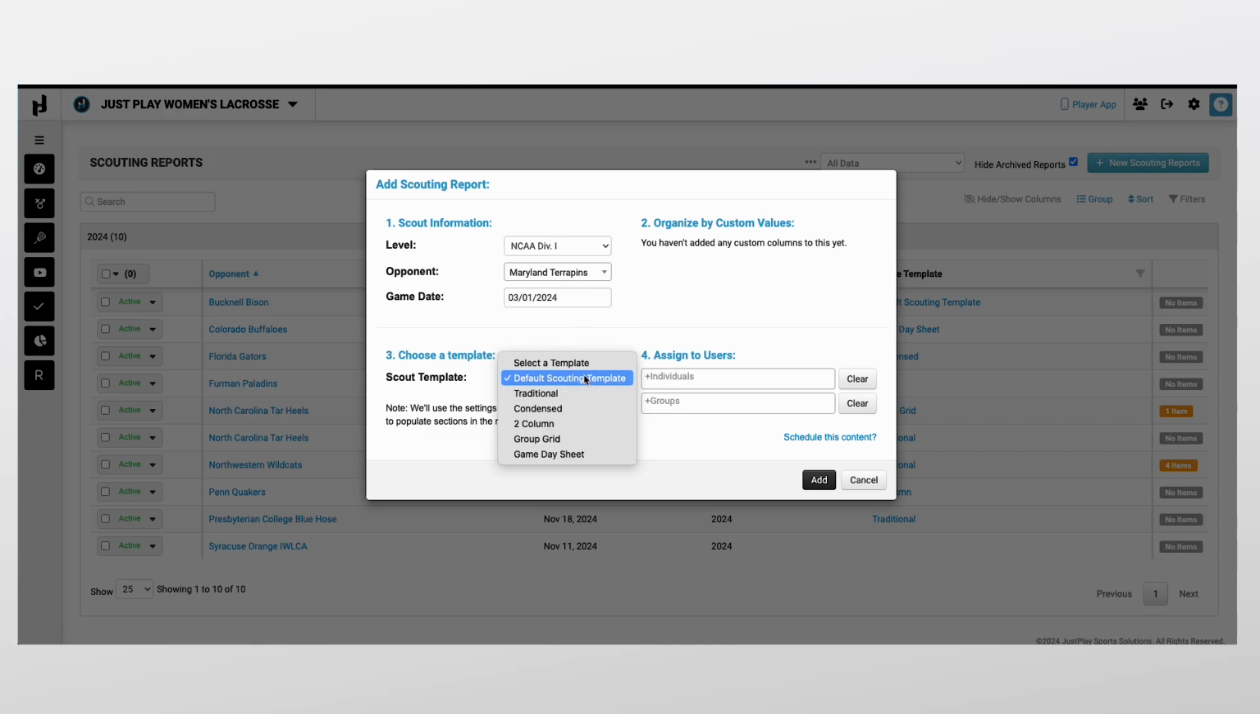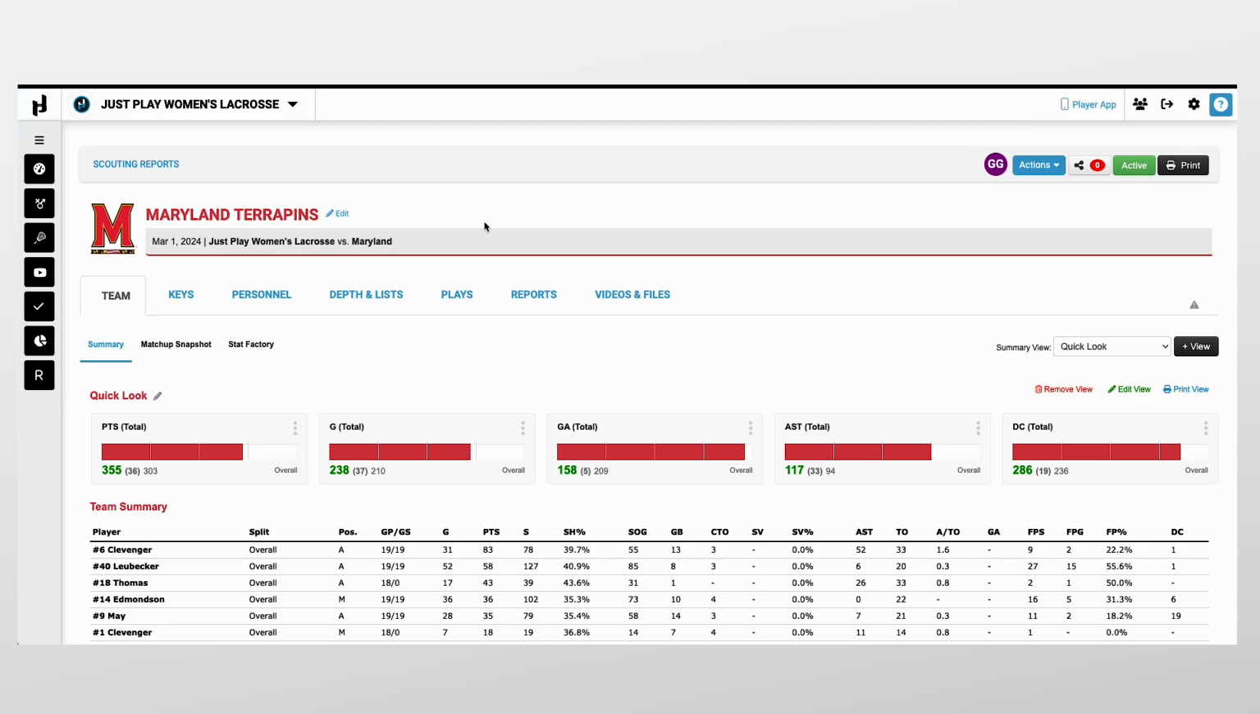And then down below, you always want to make sure you have a scout template selected. So I want to pick default scouting template so that I can make sure that template comes over for this scout. Then I'm going to click add, and it is going to bring us right into this scout on Maryland and in on the team tab. And this is where we are going to do all of our pre-scout research. So we give you a bunch of different options down below to be able to go ahead and get a nice overview of the team that you are scouting for this game.